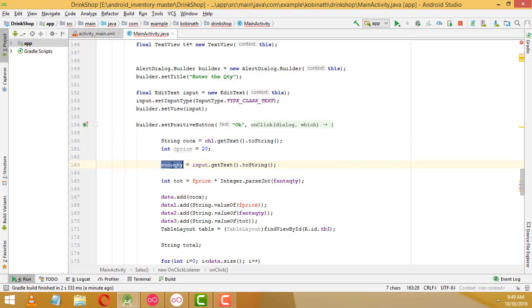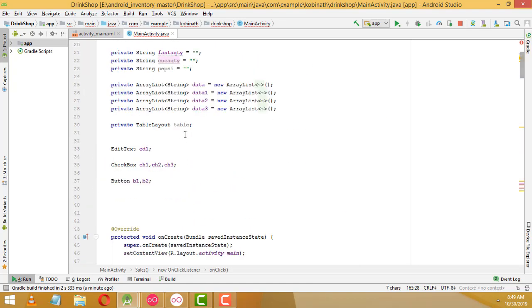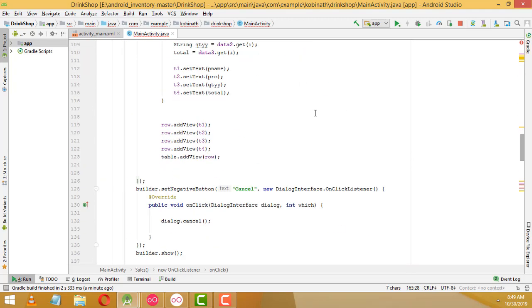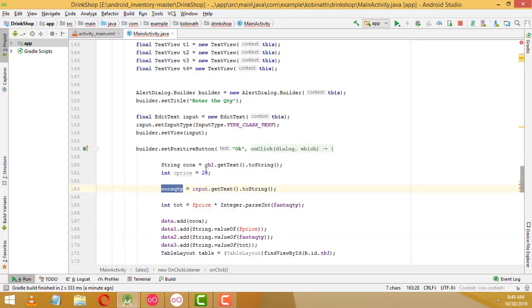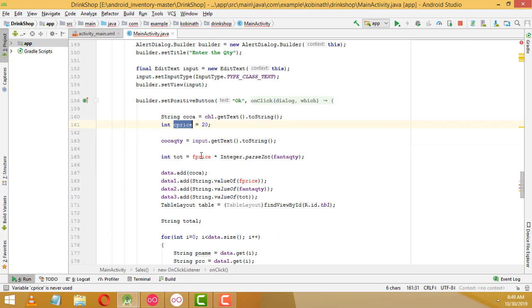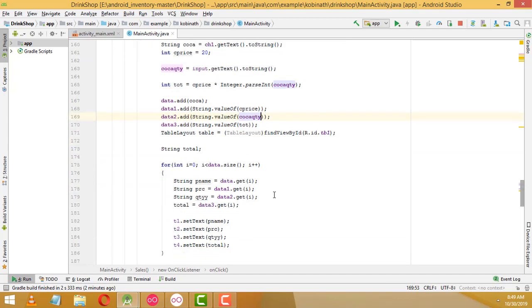We have to define, above the Coca quantity, Pepsi. After that, this one price, Ctrl C to copy, Ctrl V to paste here. This one Coca quantity, Ctrl C to copy, Ctrl V to paste here. Here we have price, Ctrl C to copy, Ctrl V to paste here. This quantity, Ctrl C to copy, Ctrl V to paste here. Same thing. Okay. Perfect.